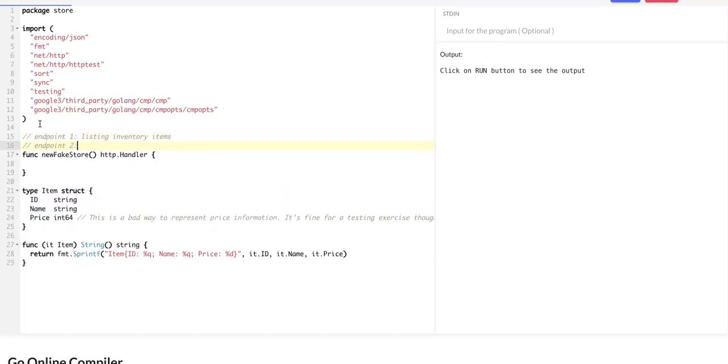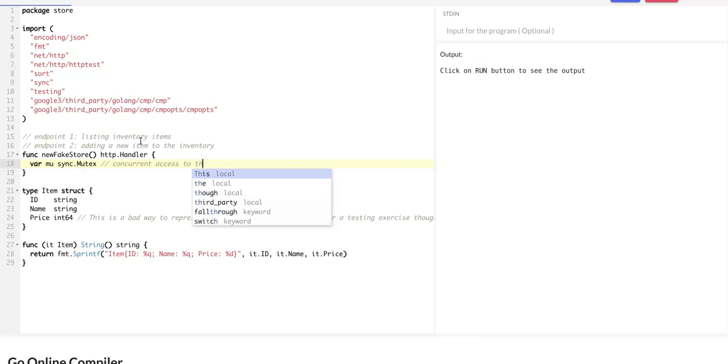Endpoint 1 is going to be for listing inventory items. And endpoint 2 is for adding a new item to the inventory. For this first video, we're going to cover the implementation for endpoint 1. And we're going to start by creating a mutex as such. This is mostly for concurrent access to the inventory.